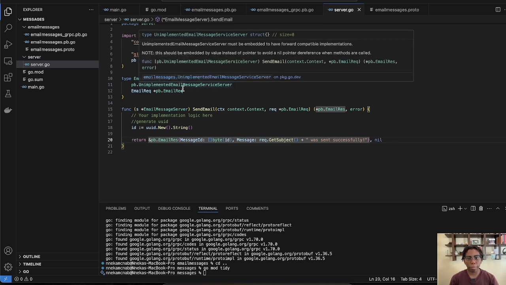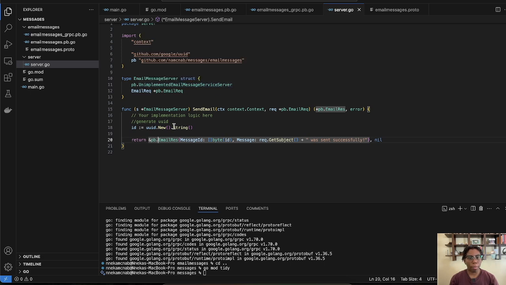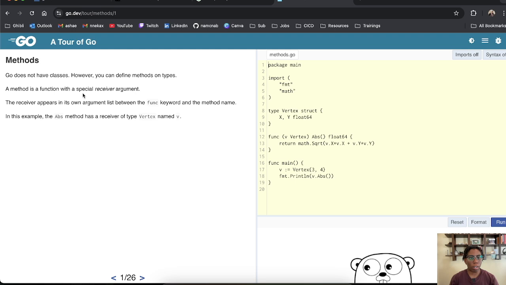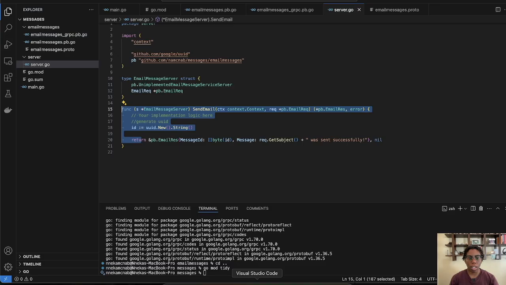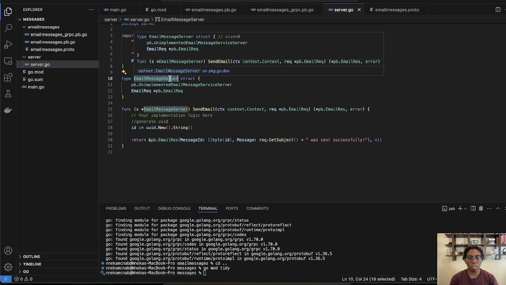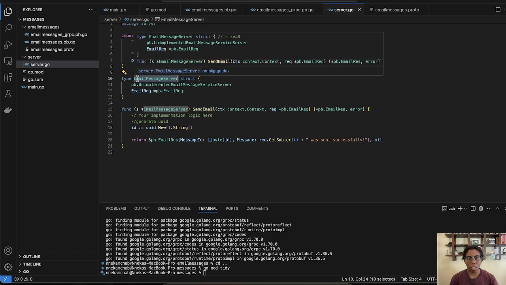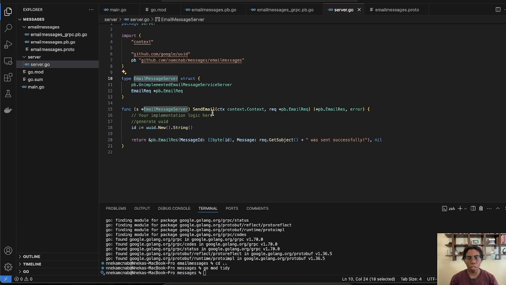So we're implementing the email message service server. It has a function defined here. This is considered to be a special receiver argument. So as you can see here, this special receiver argument has the same name here as the struct, and that's what we're doing in this as well. So we're implementing this, we're creating a function that will be tied basically to this struct type. So the struct type will have the send email function associated with it.